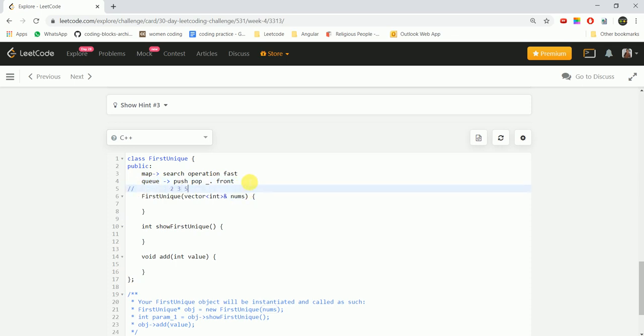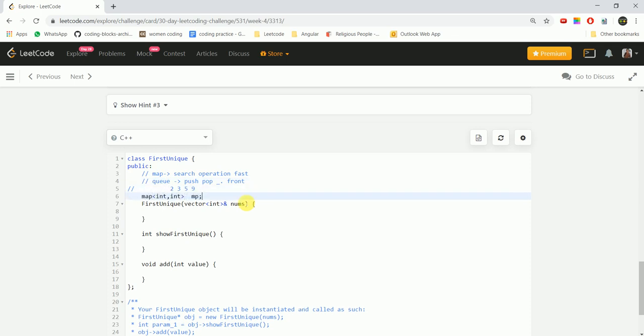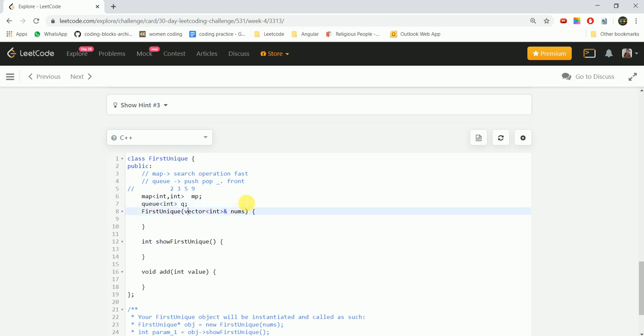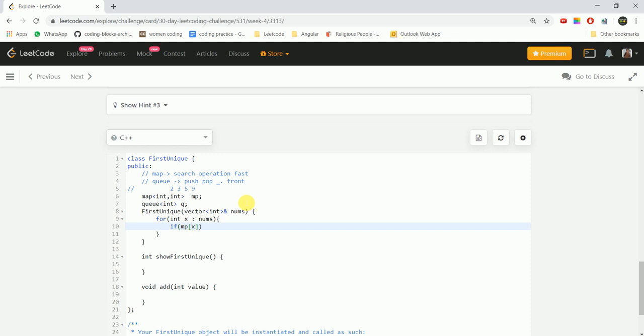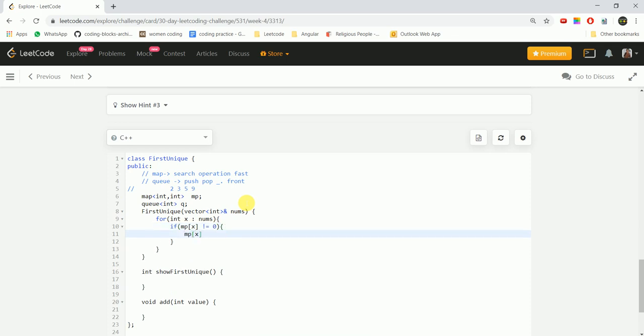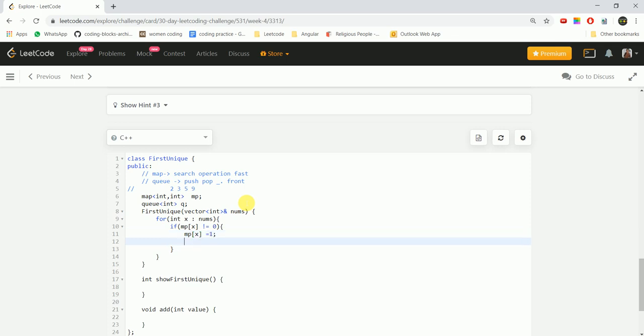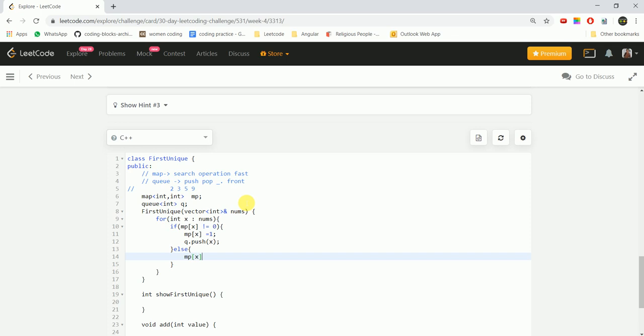If 2, 3, 5, 9 are initially given, the values are inserted into the queue in this order itself. So let's start coding, and side by side I'll make you understand. I'll comment these out and make a map of int comma int, mp, and a queue of int, named q. Then for int x of nums, if the frequency of the number in mp of x is 0, then I'll set mp of x equal to 1, and also add it to the queue with q.push(x), else I would just increase the frequency in the map.